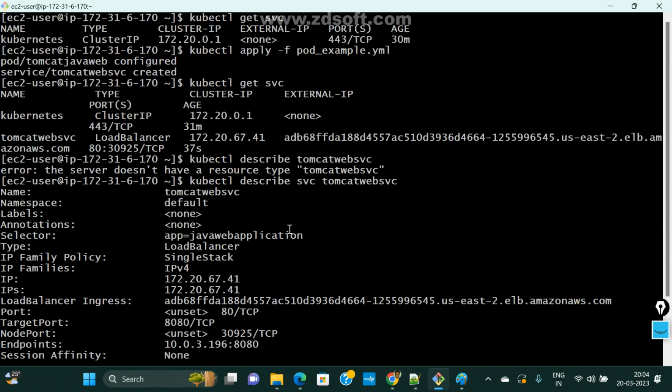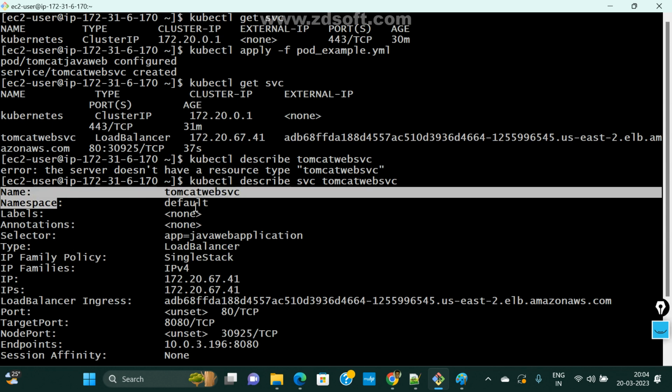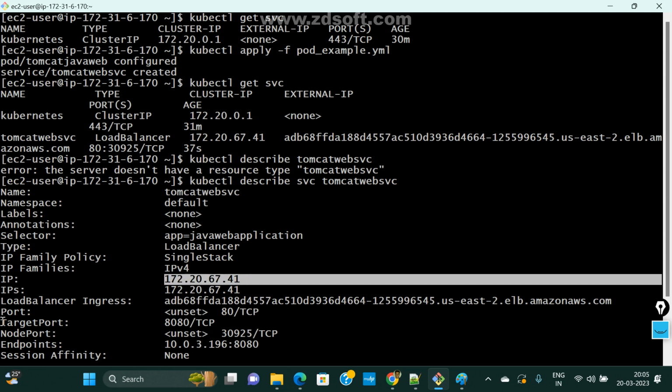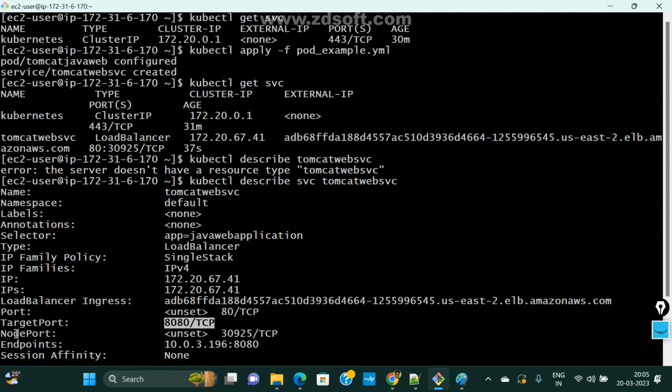Okay, now see here. This is the namespace, default. This is the service name. And see here the selector. Which name did I give? App equal to web apps. Type equal to load balancer. And this is the IP, your pod IP. This is the target port 8080. This is the node port, 30925. By default it gives one name, one IP, one number. And this is your endpoint.